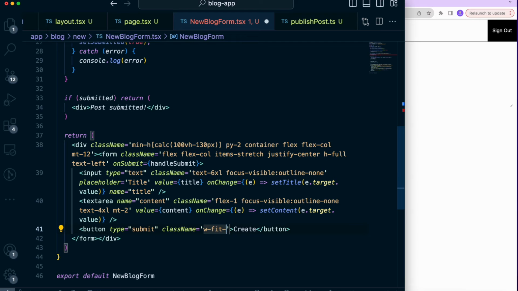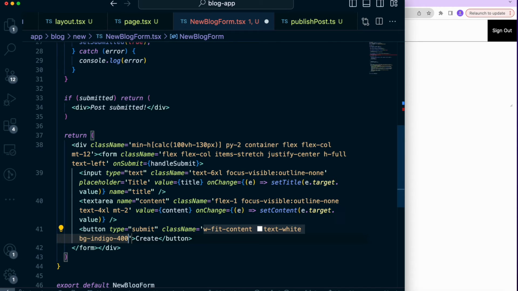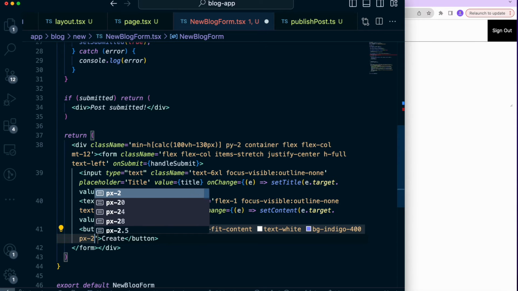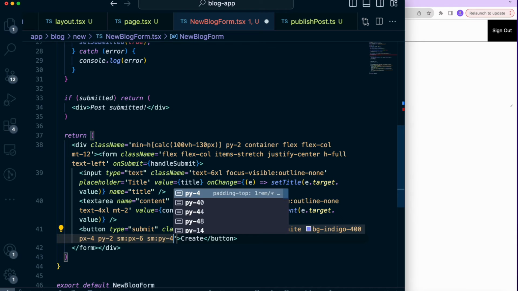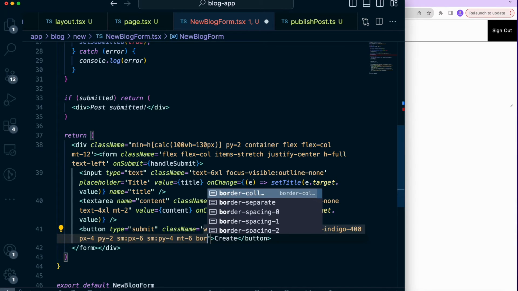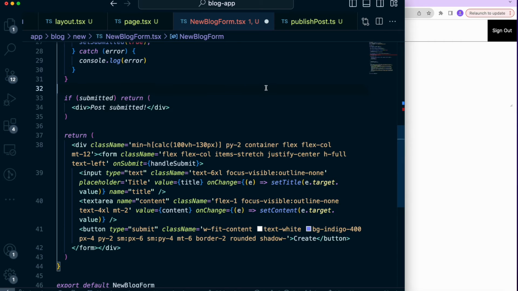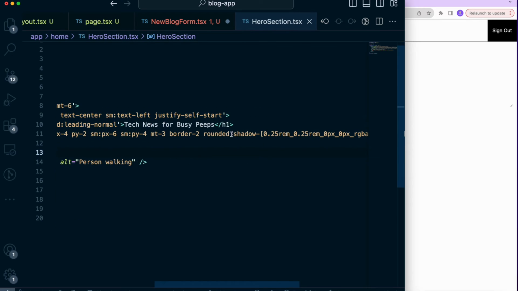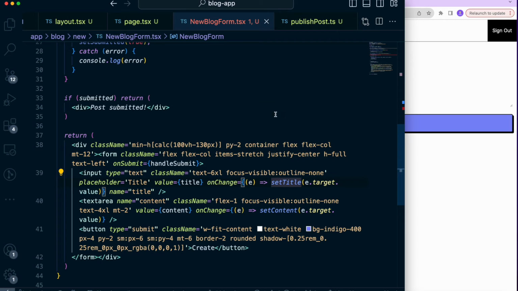And for the button with fit content, text, let's do white, and background I'm gonna do indigo 500 or 400. Add some padding. And on larger screens from the small breakpoint, let's add a bigger padding, some margin at the top. Let's do border 2, rounded corners, and then shadow we'll do same that we have in hero section. I should also maybe define this shadow as a default in the Tailwind configuration, so I don't have to do this anymore. Okay.